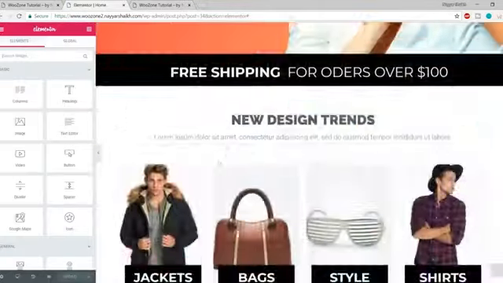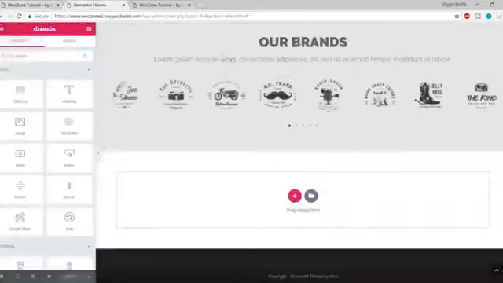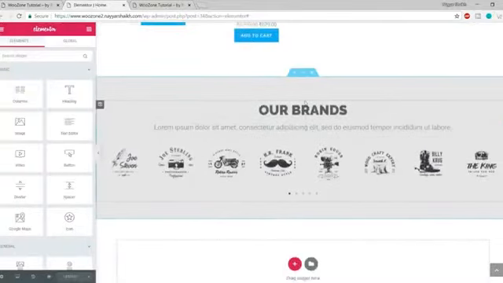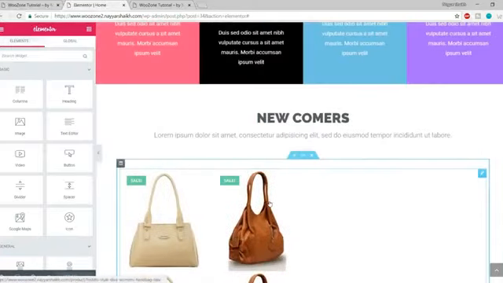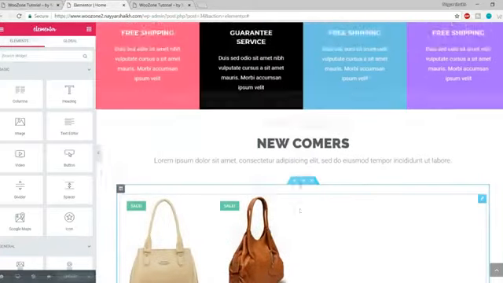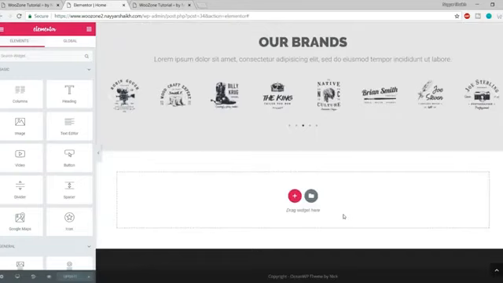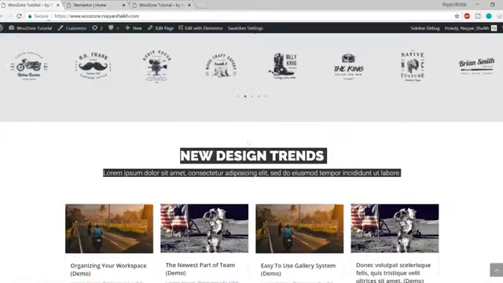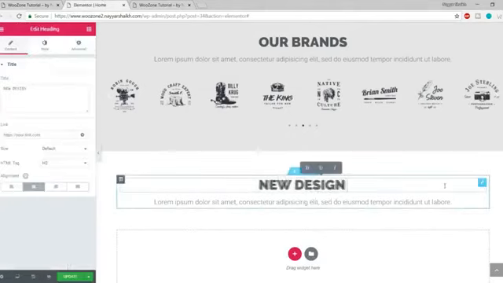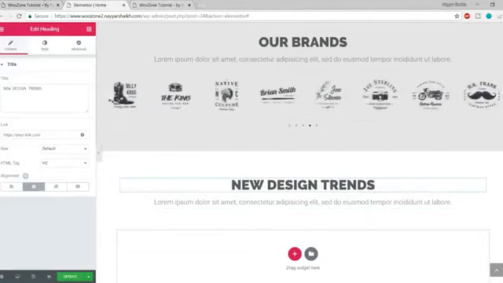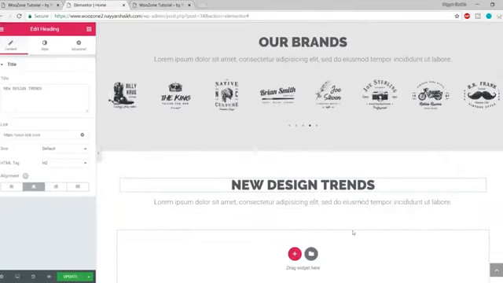Alright, so let's scroll down, and what we need is, after this section we again have this title, subtitle. So let me copy it from here. And if you see something like this, don't worry, this is showing in Elementor, but on the live website you'll see everything perfectly. So let me copy this title, come at the bottom, and paste it over here. Let's change it to new design trends. After that we have this post showing up over here. We have created one post, which means it should show.